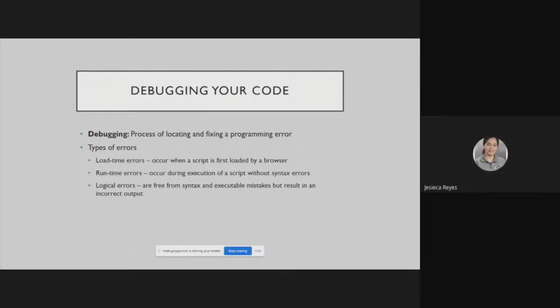Now, it cannot be avoided that you can encounter some errors in creating your JavaScript code. Now, how will you debug your code?